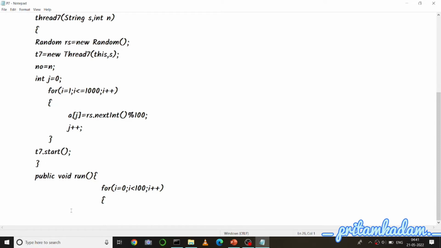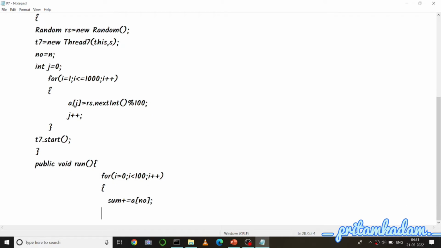So let us write that. So sum plus equals a of no, and then no plus plus, because no has to be incremented, the index of the array. So semicolon, and then no plus plus.